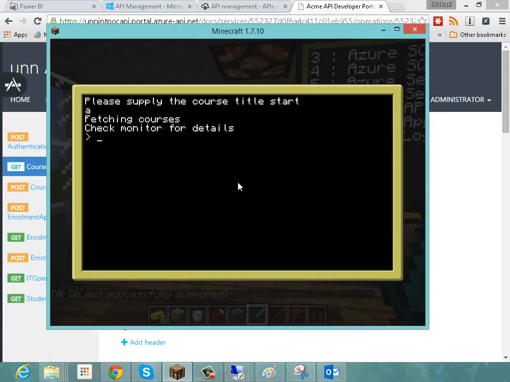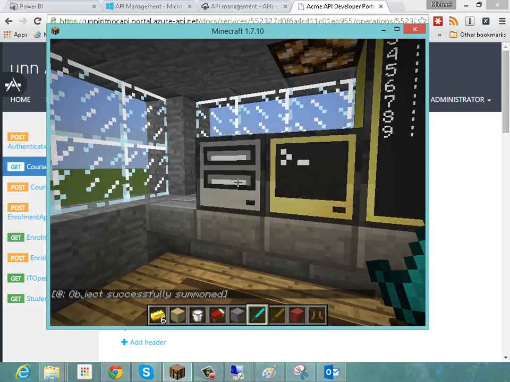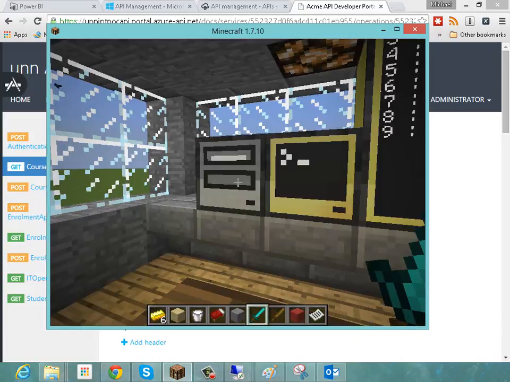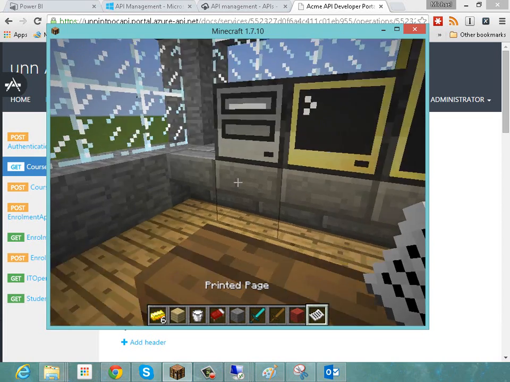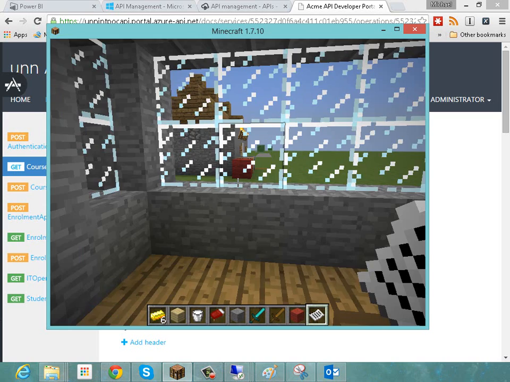So I can choose to print all of the courses that start with A, and you'll notice in the printer there's now a new page at the bottom. So I can go in and collect that page that's been printed. I can put that in my inventory there, and I can go and have a look, and I can read what courses were printed on the paper for me to look at later.